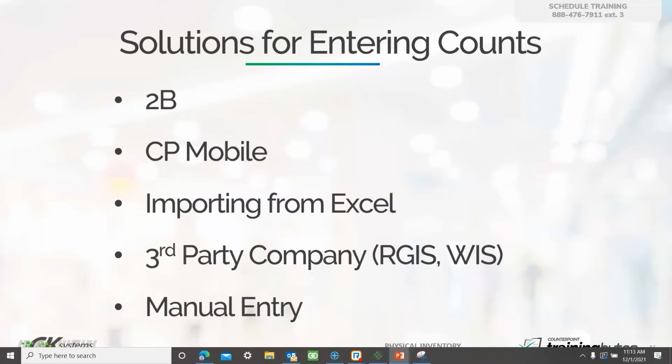So there are some solutions for entering counts that I just kind of mentioned, like handhelds. There's 2B and CP Mobile. They are both devices where you can scan and export those counts directly into Counterpoint. 2B uses a dedicated device. CP Mobile will run on any iOS device, iPod, iPad, iPhone. And so if you want to know some pricing about all of these, availability, just give your sales manager or your account manager a call.